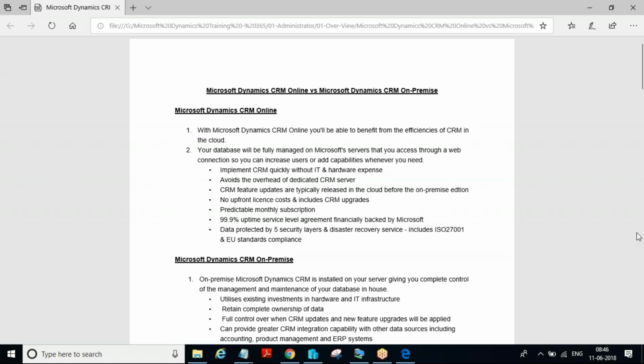The next comes the on-premise. On-premise Microsoft CRM is installed on your server, giving you complete control of the management and the maintenance of your database in-house. In the on-premise version, the customer has to purchase the hardware and software, and maintain a dedicated technical team who needs to monitor the server 24/7.